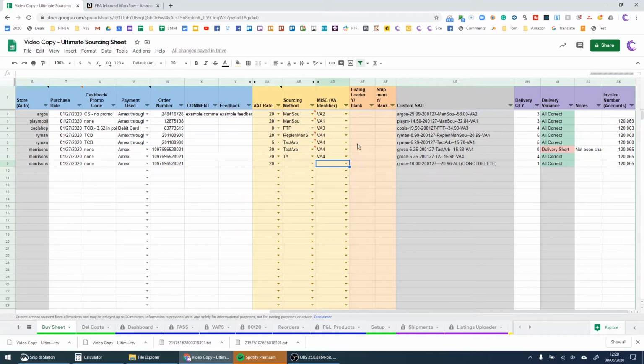So the next bit we have here is the listing loader. Now, quite simply, if you're not wanting to upload this product to Amazon, leave it blank. But if you are, add yes in, that's it. And then what that'll do is dynamically update that tab in the sheet. Right now we won't go through that, but there'll be a video later on about how this works.